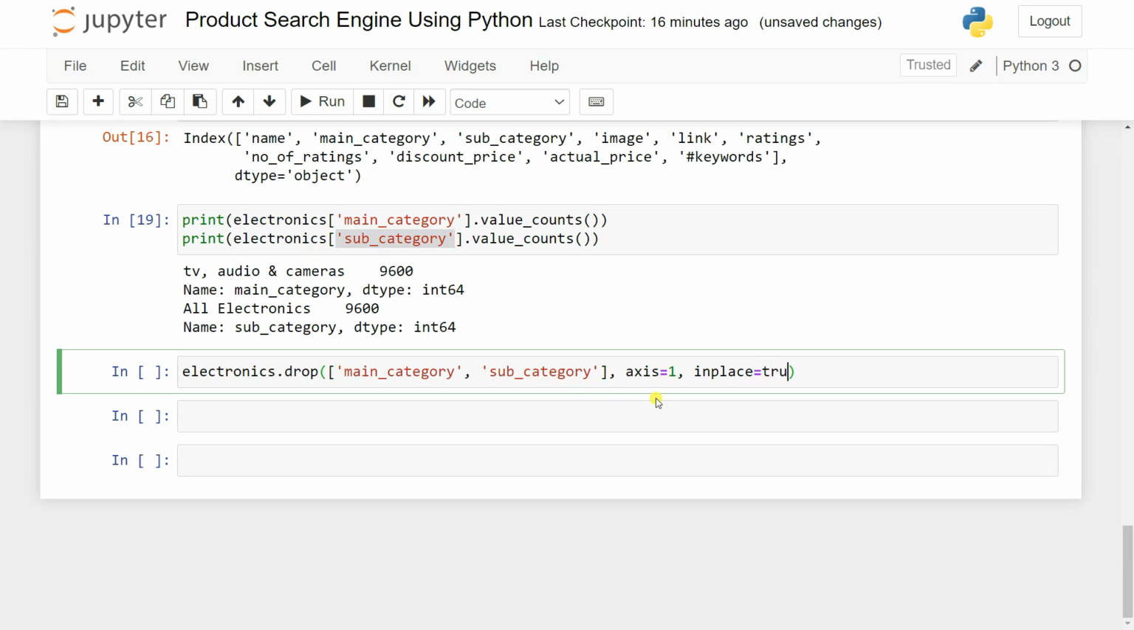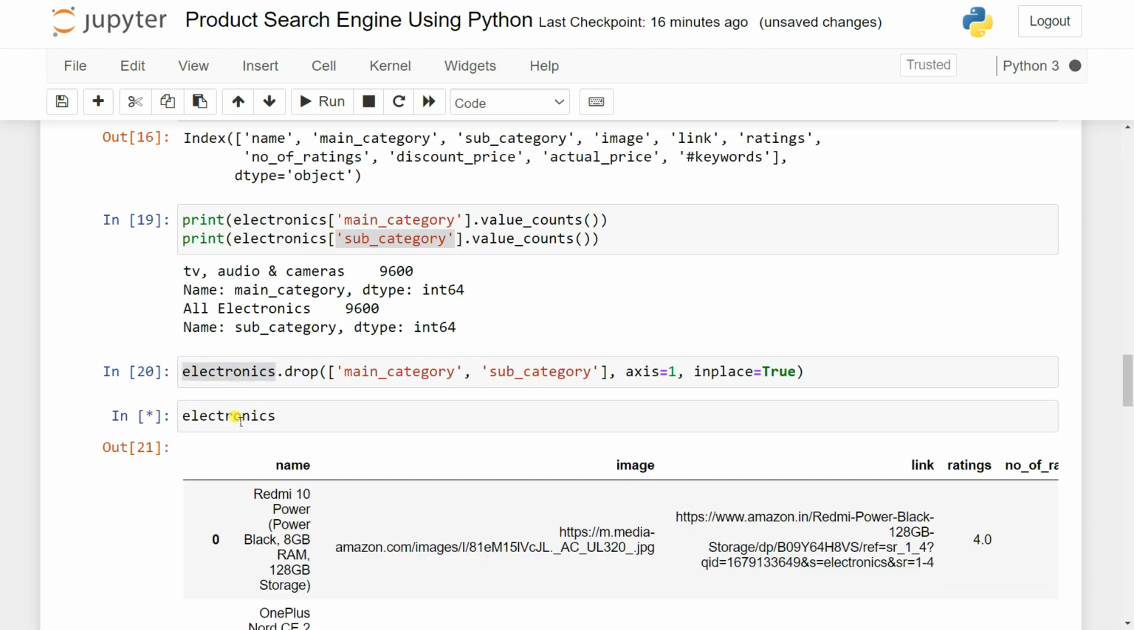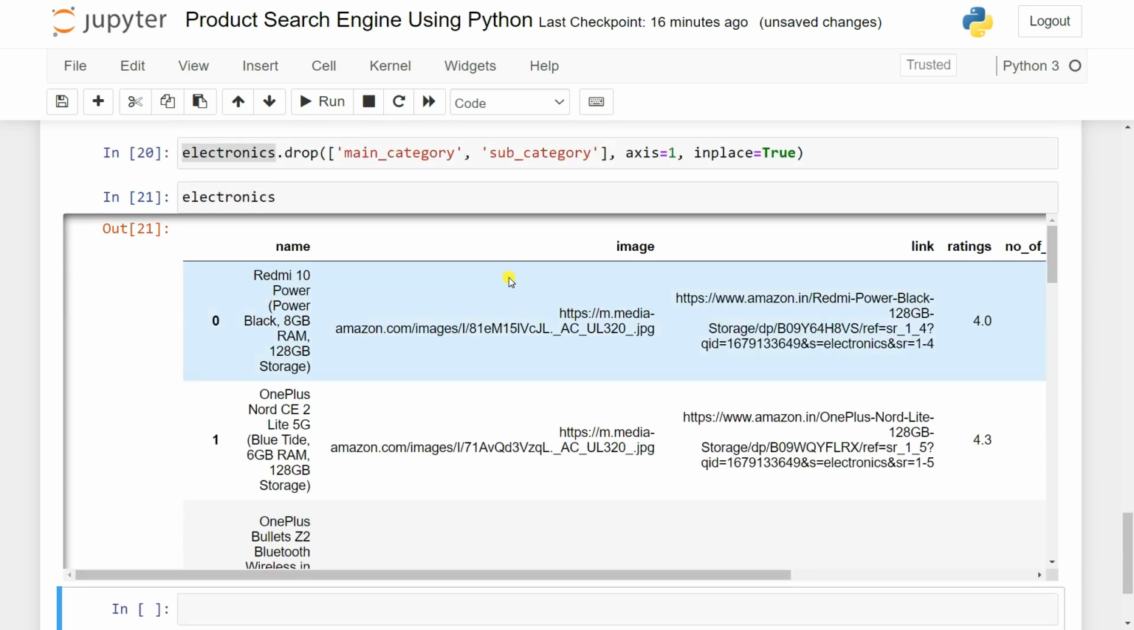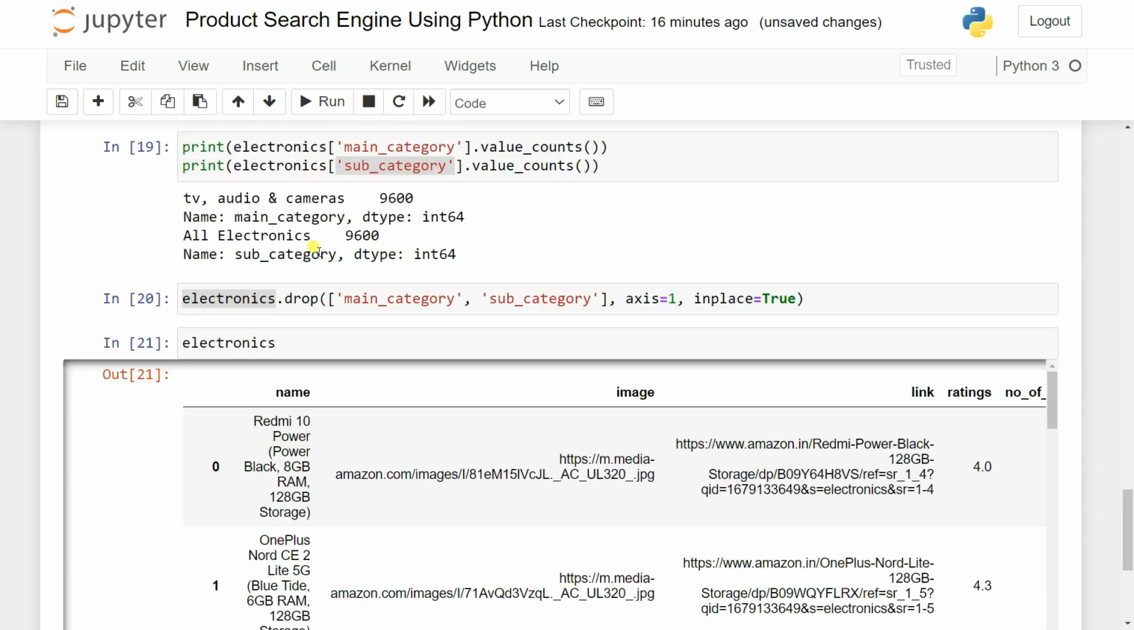Okay, a small mistake, the caps lock was on, done. Okay, and electronics.drop, and if you want to check this one, electronics, then you can see it dropped the subcategory and the main category from the data set. So now we have the electronics products. All of the products are nothing but electronics.